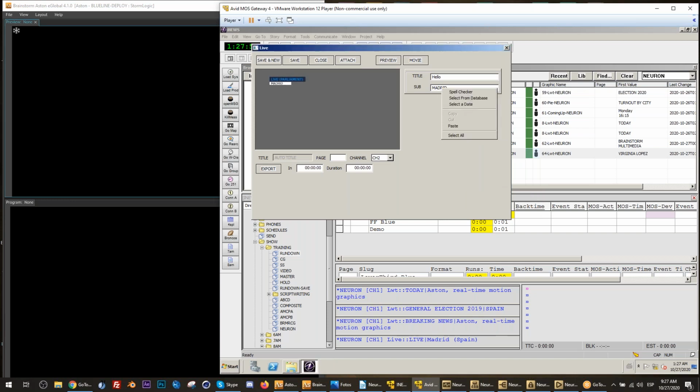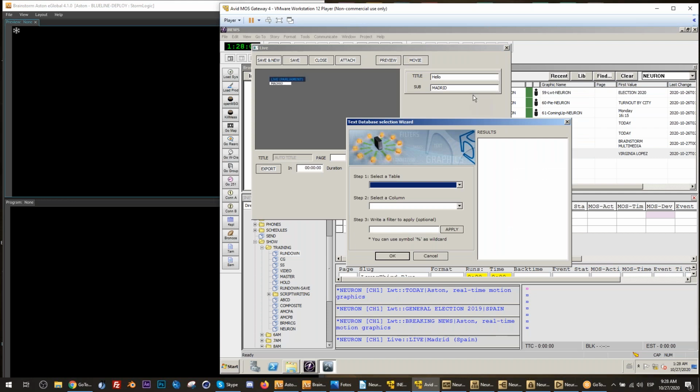This is one example. Another one is select from database. What does that mean? In Brainstorm in general, with Aston and with Neuron, it's possible to connect or fill the templates with external data sources. In this case, this is an ODBC example, a SQL table. So we can connect with ODBC, RSS, XML, CSV, XLS, whatever, okay? It's possible to connect with an external data source.